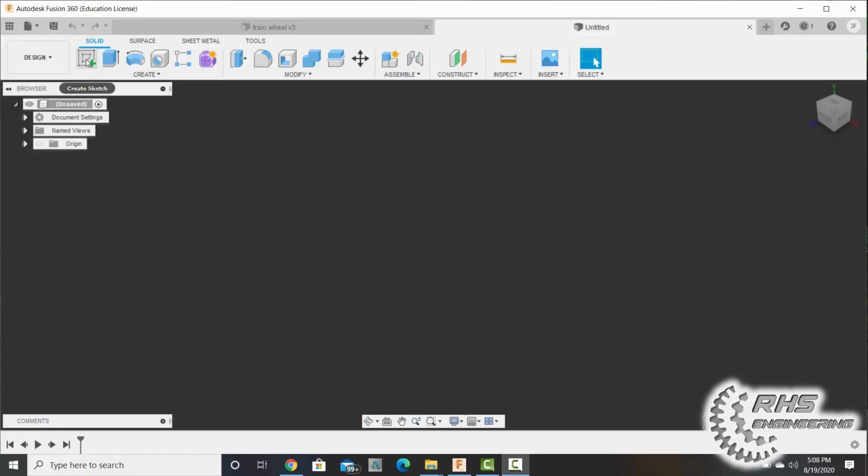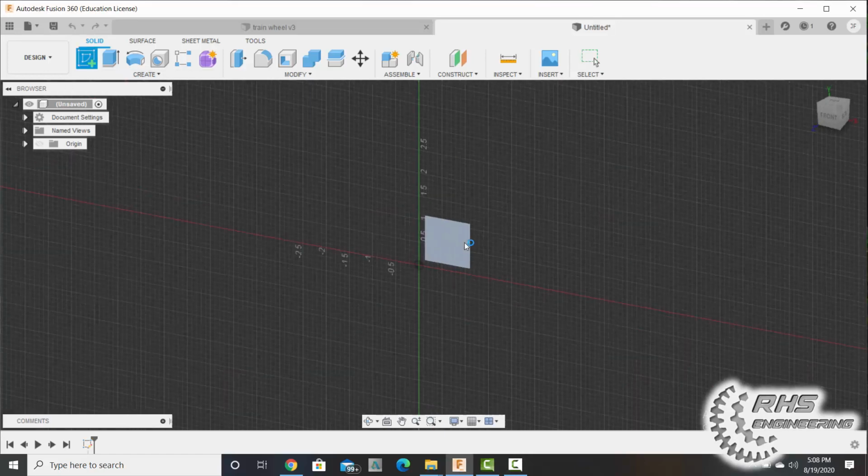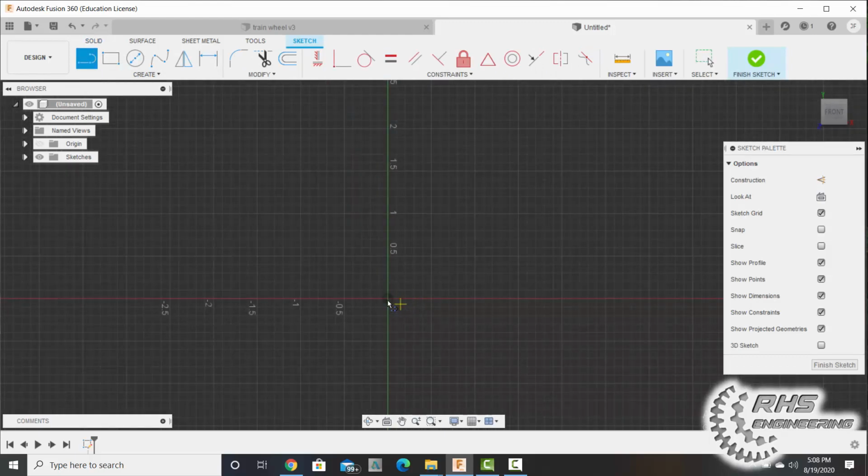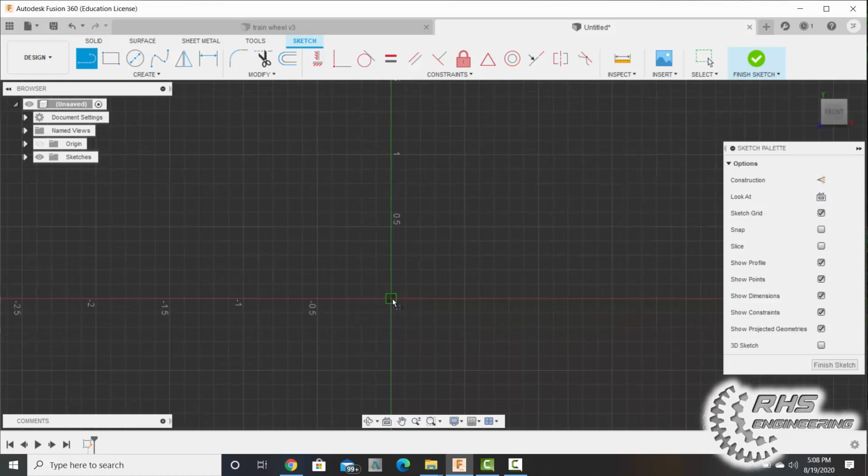Let's go ahead now and start a sketch on our XY plane. Alright, and I'm going to grab my line tool here. I'm going to zoom in a bit more so you guys can see. I'm going to start here at my origin. I'm going to make a line straight up that has a distance of 1. We'll come back and dimension them later.